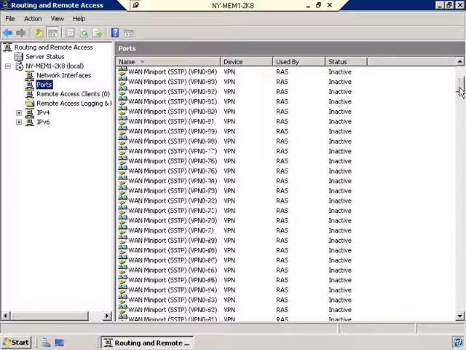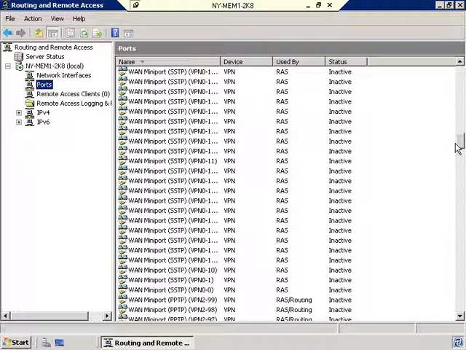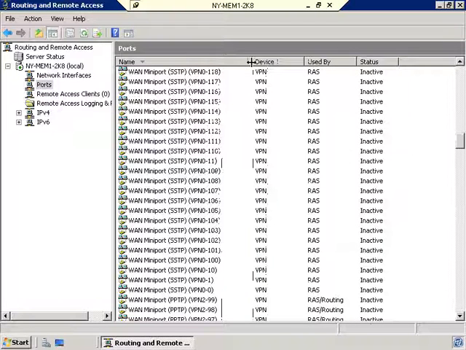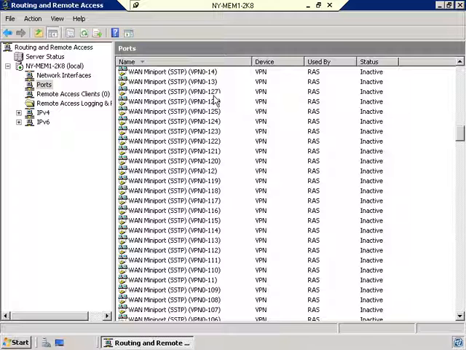I'm going to scroll down a little further, and go up a little bit. You'll notice that there's a total of 128. This says 127, but that's because we started at 0. There's a total of 128 VPN ports that have been created for SSTP.